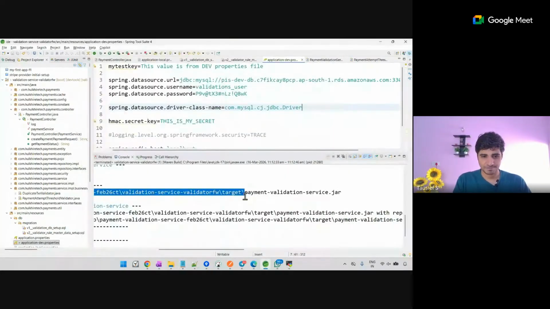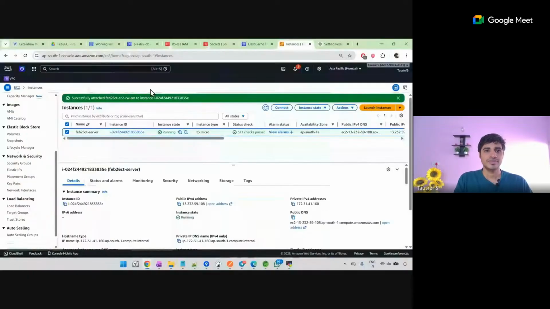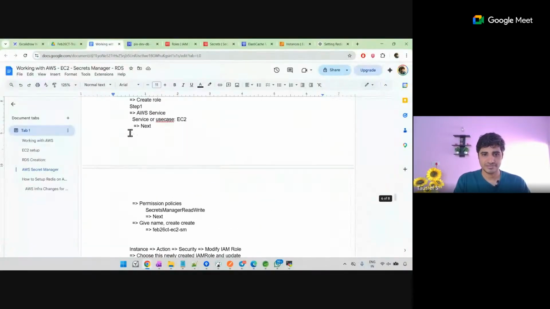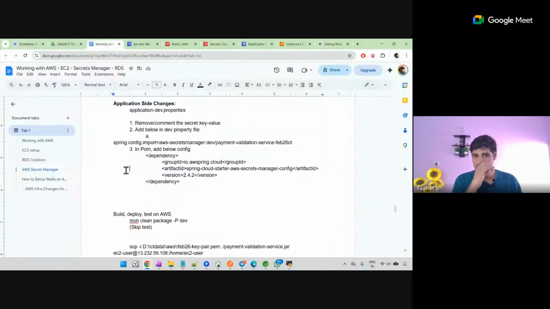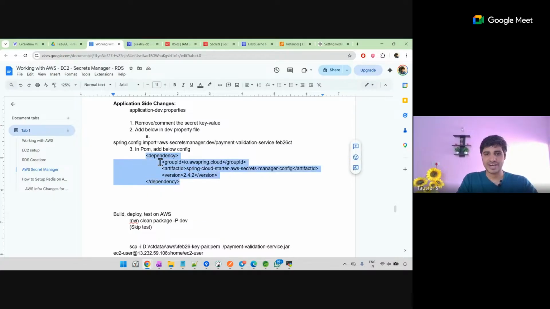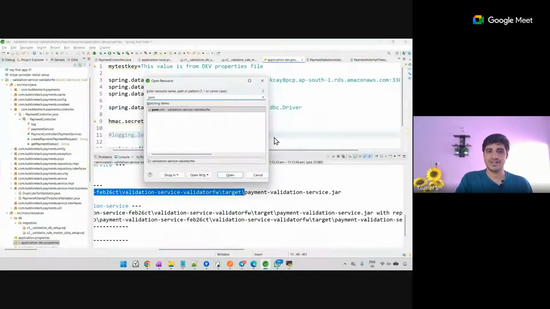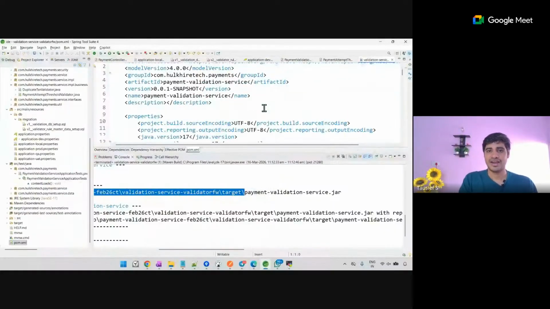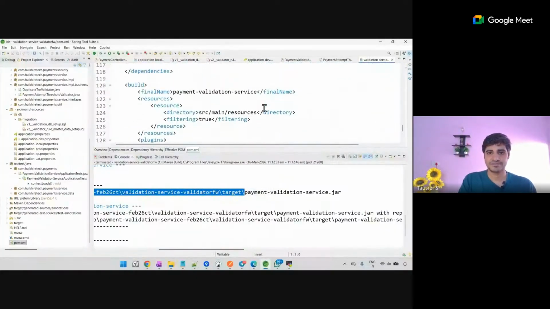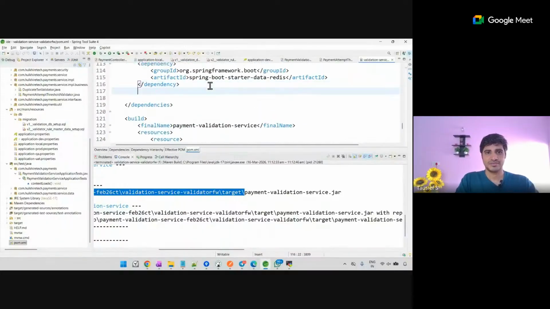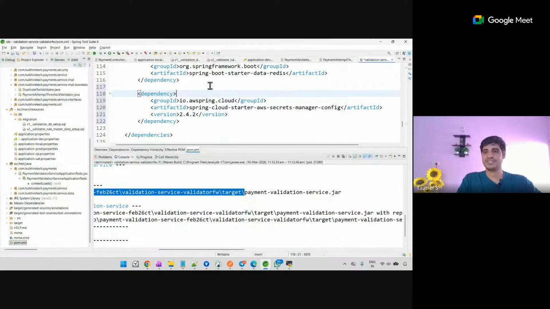So what are we going to do here? Here we have specified what Java application changes are required. You need to specify this one, Spring Cloud Starter AWS Secrets Manager Config. This is the dependency which is provided by the Spring team for these kind of projects. So we go to pom.xml and put the dependency here. Save it.